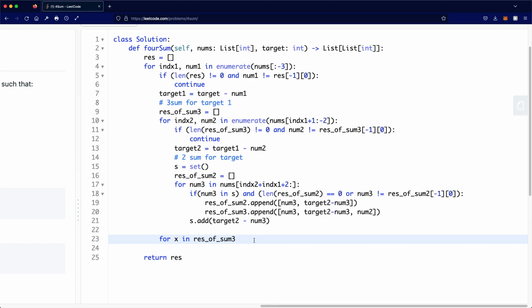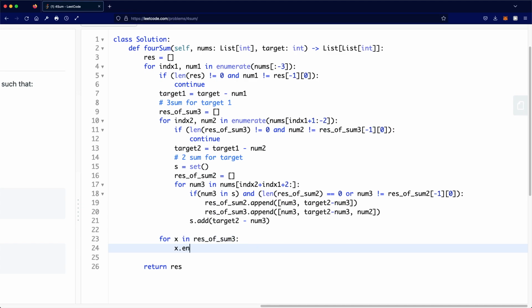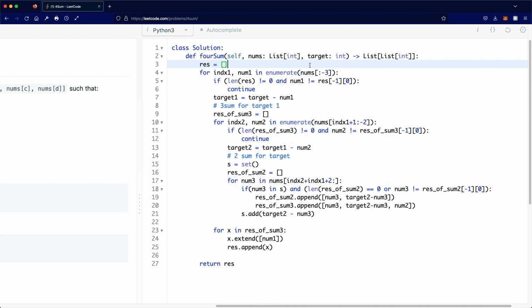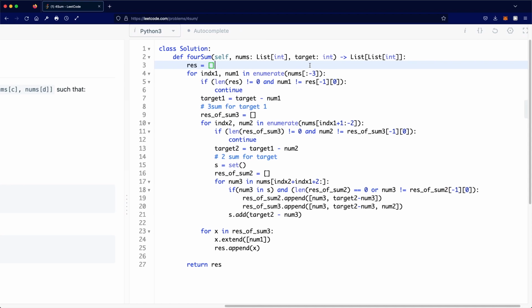So for x in res of sum3, we first have to add the number 1. So let's extend num1. And now we're just going to append this to our final result. So res.append x. Alright, so I did make a few small mistakes, so sorry about that.